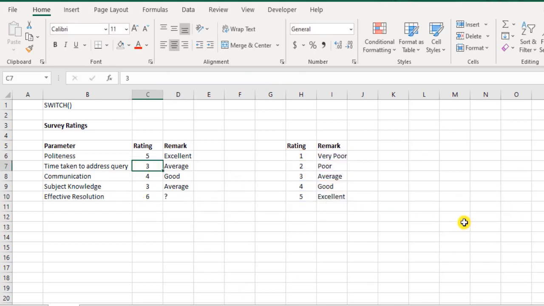Take a look at this. If I were to change this to 6, we have this. What if this was -1? It's still an error over here. What if it was just 0? It's a #N/A error. Why?